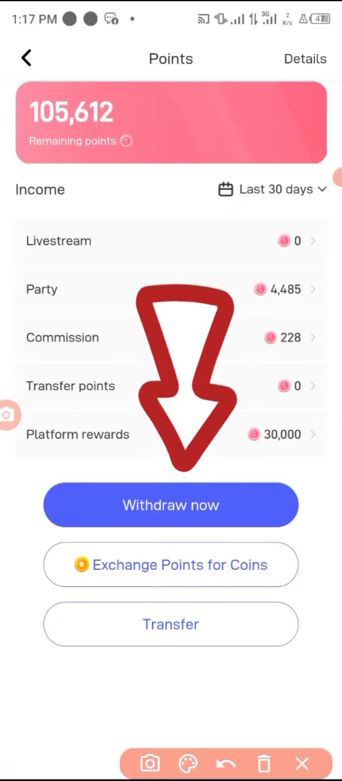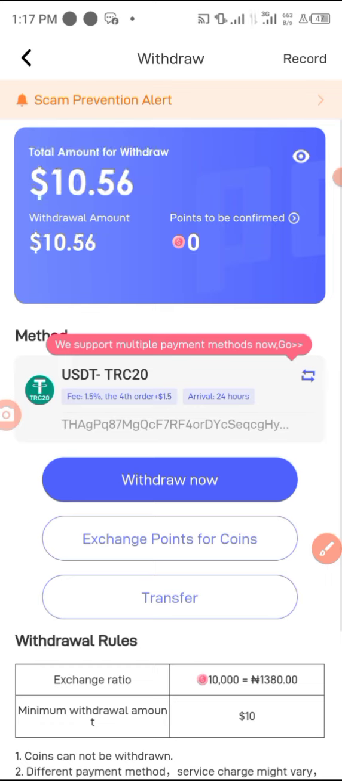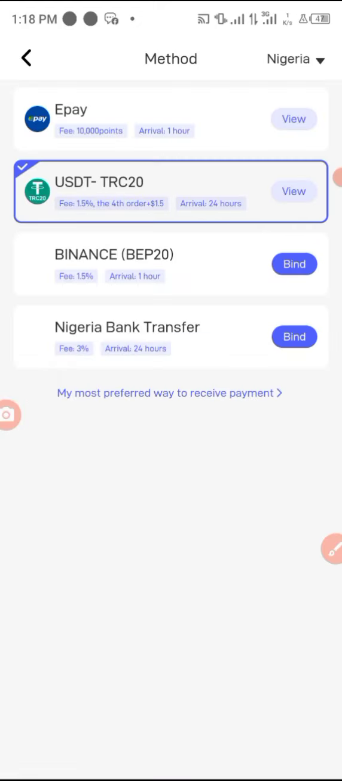you want to use. In this video, we will be using the ByBit exchange because Binance does not allow Nigerians to trade P2P. Now to add your USDT TRC20 wallet address, click here. These are the 4 withdrawal methods available. You can use ePay, USDT TRC20, Binance BEP20, or Nigeria Bank Transfer. Like I said earlier, we will be using USDT.